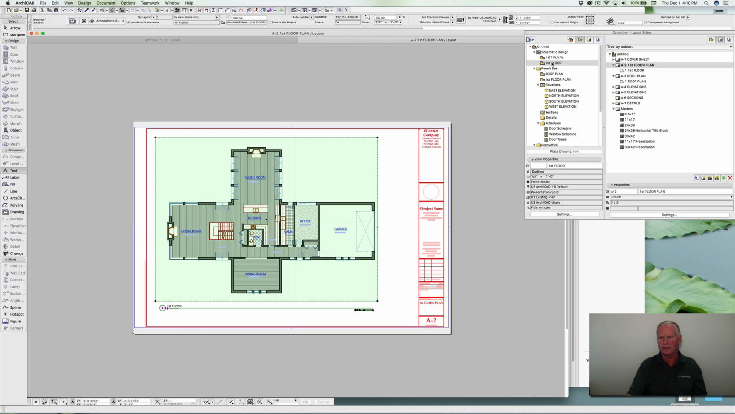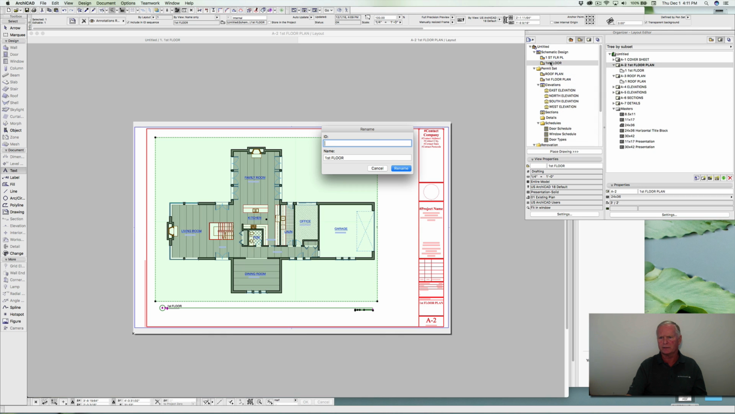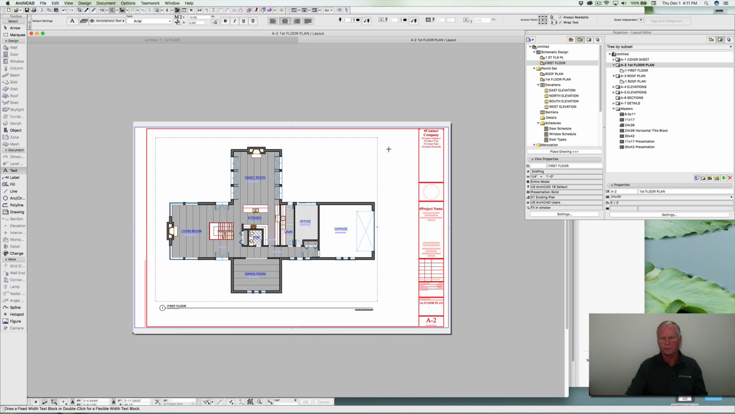So if you went in here and renamed that, so I just clicked on that and went rename, and let's say you wanted it to be first floor typed out like that. You hit rename, instantly changed it up here, instantly changed it on our view. All right, so we'll click off of that box. This is a non-printing box that you see here. We won't bother going into that for a moment.